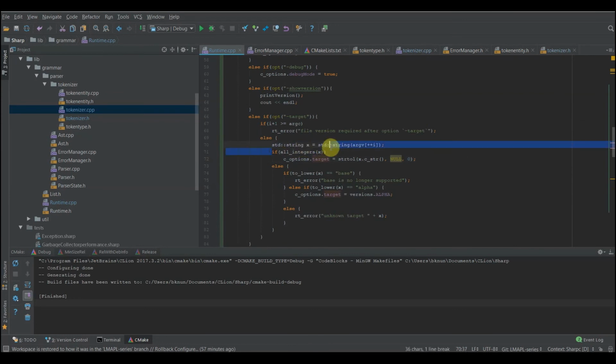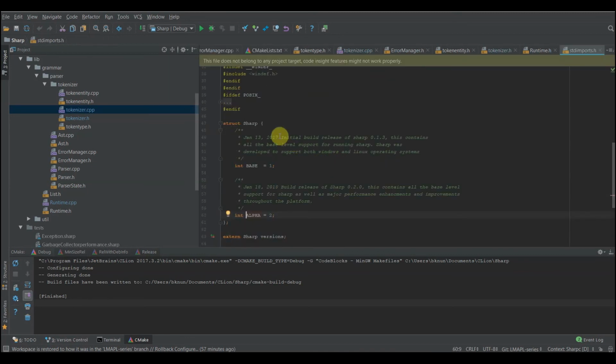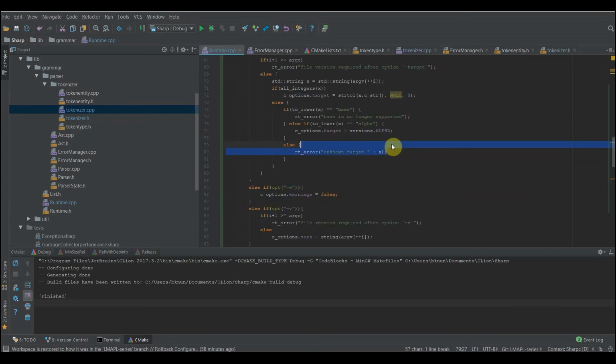So first we just want to see if we can pass in an integer for our target, which will be just the build version of our actual language. We can just set that there by using string to long. Otherwise, we just want to check to see if we have base or alpha. Base is no longer supported. I originally built the base version of Sharp back in 2017, but that's no longer supported anymore. I've now moved up to alpha, which is basically a higher, more complex version of Sharp that's been heavily redone. Otherwise, if we don't have either base or alpha, then we just want to say unknown target.